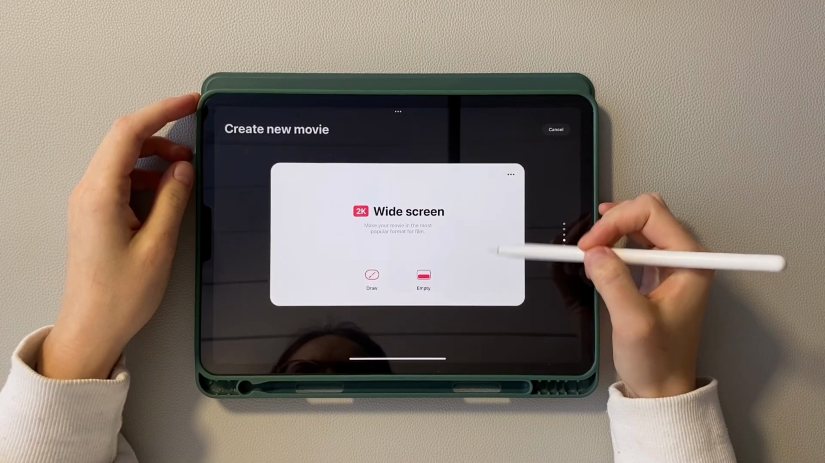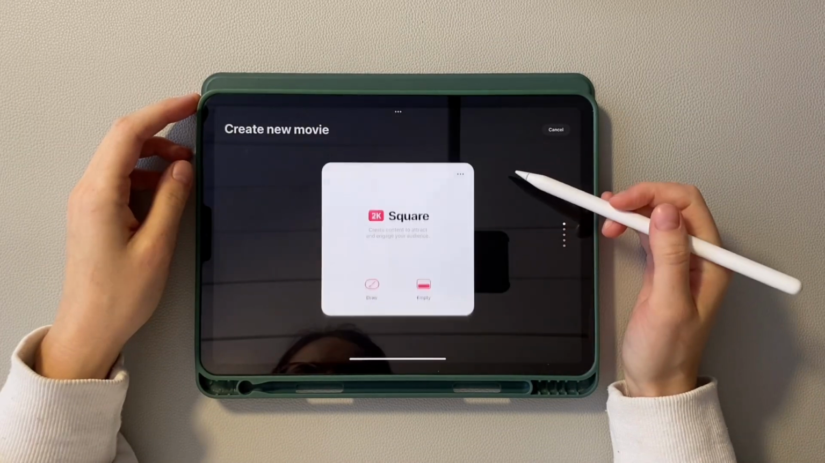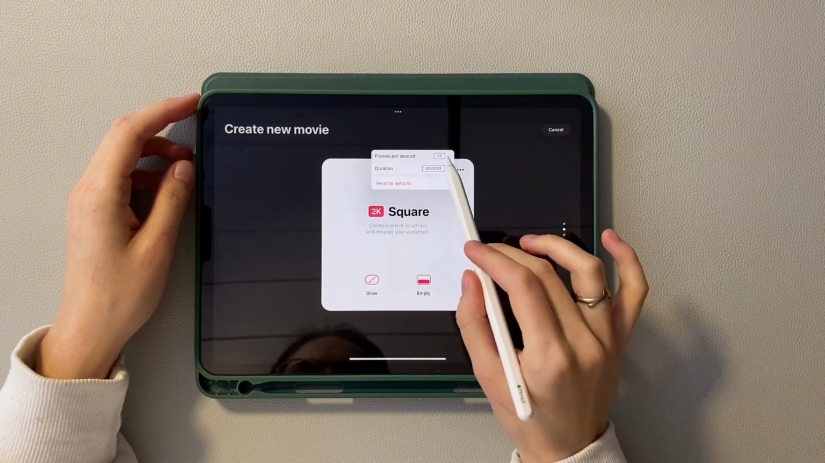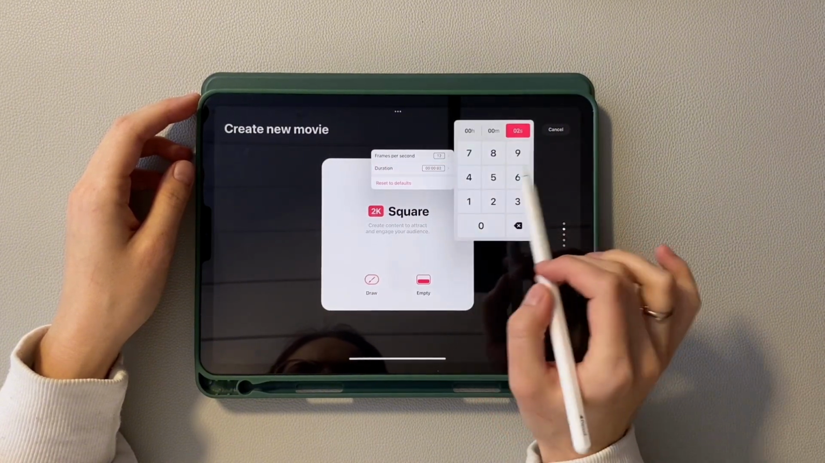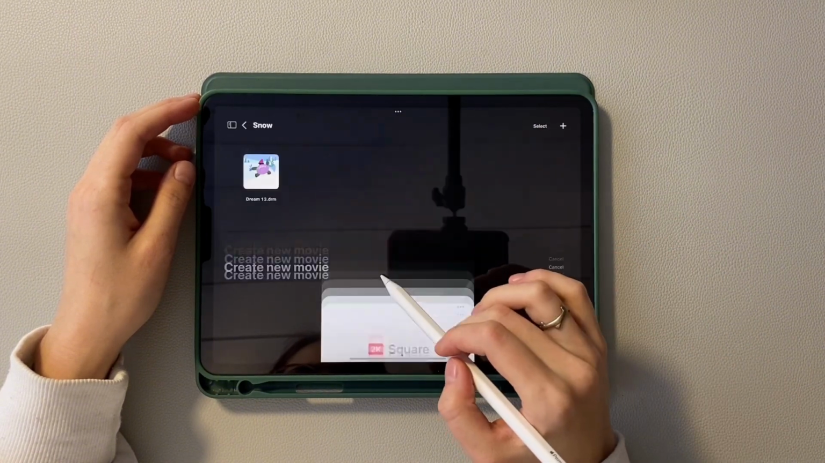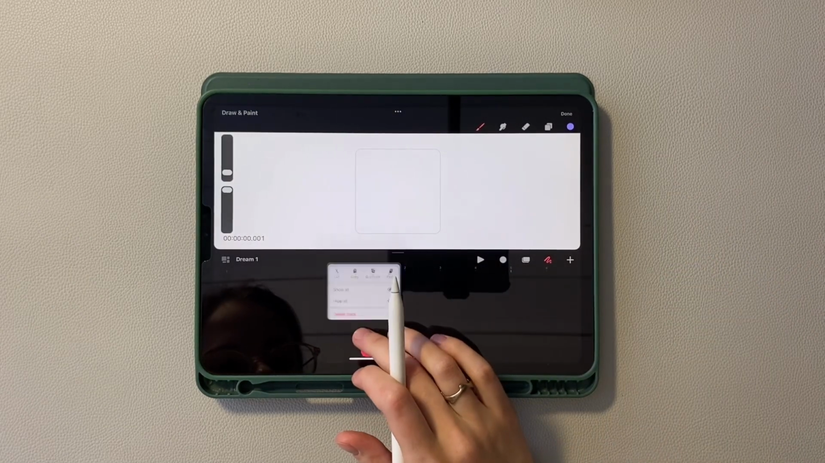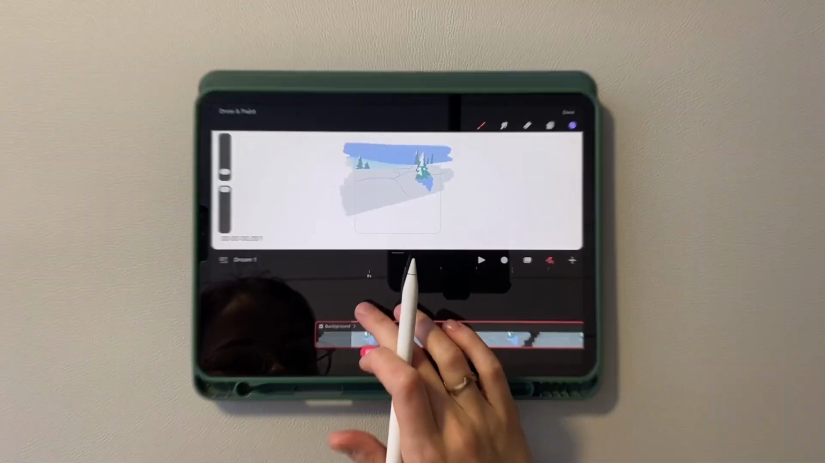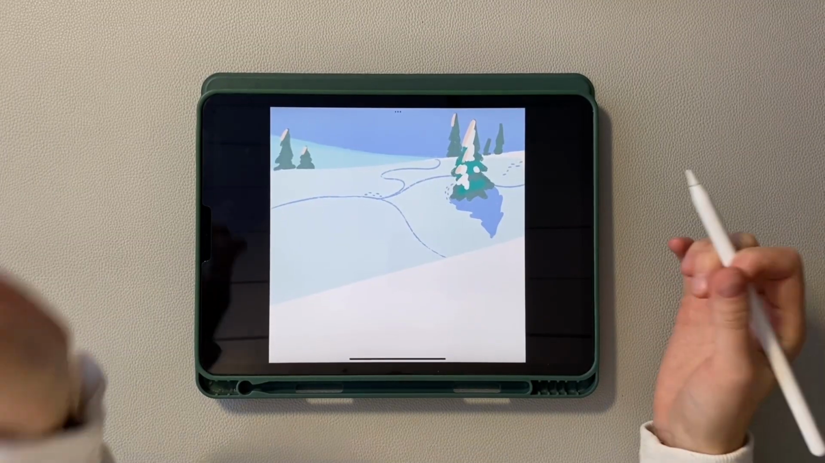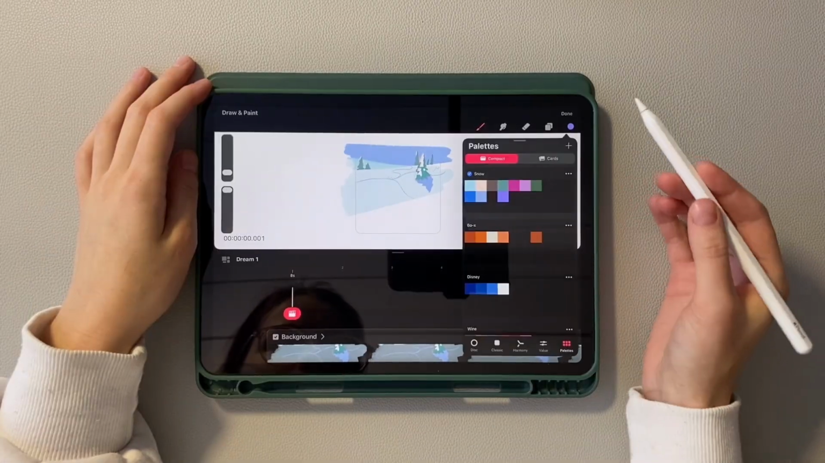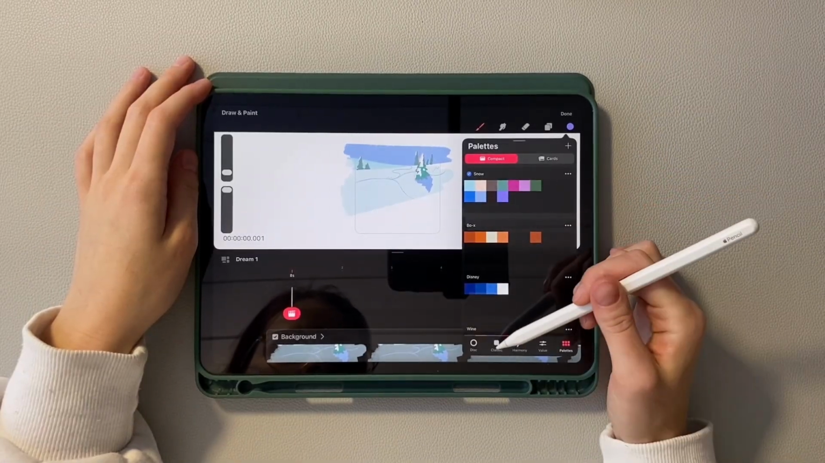As usual, we create a new file. I choose square. Frames per second to 12, duration to 2. I already have a background drawn for this animation, so I just place it on the screen. This is how it looks. I also prepared a color palette for myself in advance, which I will use.